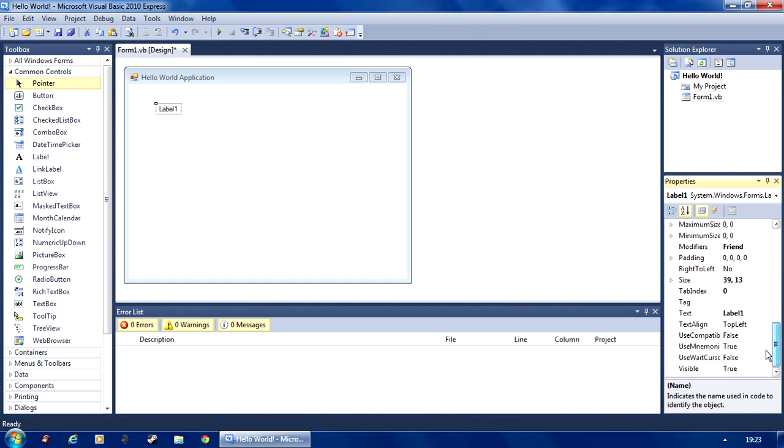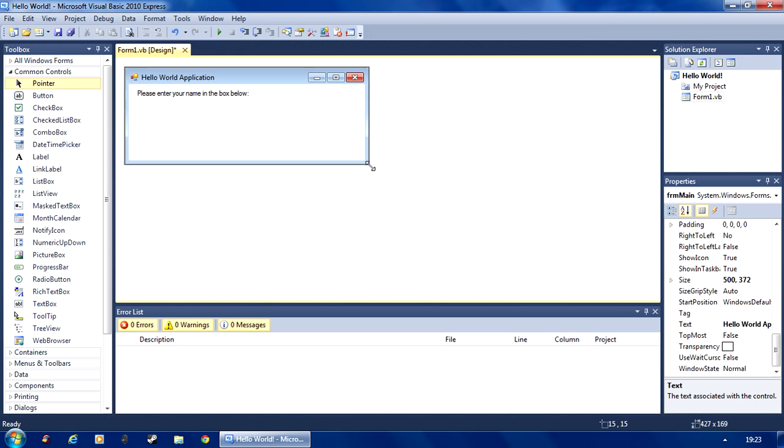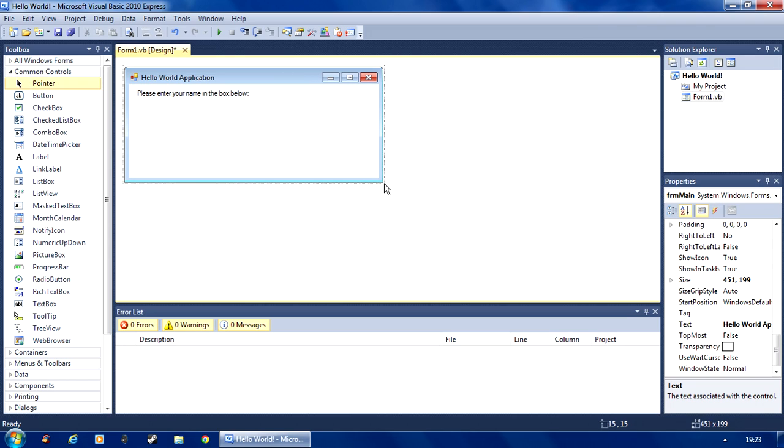Okay, now we can type in here what we wanted to say. So we'll say please enter your name in the box below, because I will be putting a box under here where the user can enter their name, and eventually the program will, once you press a button, say hello and then your name. So that's why it's a bit more advanced than a regular hello world application.